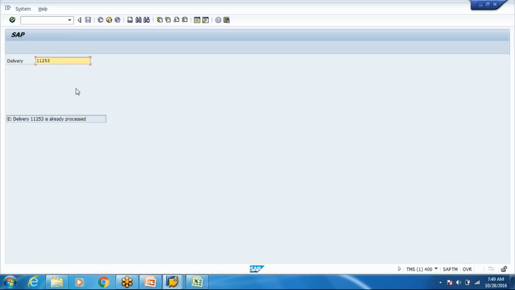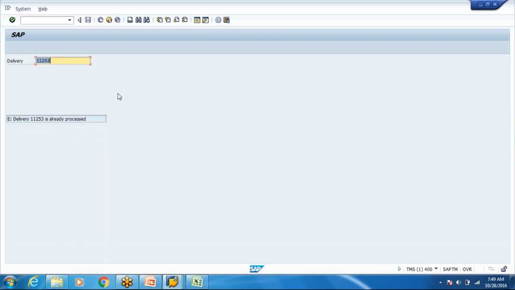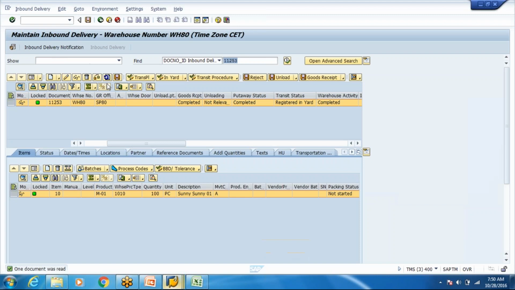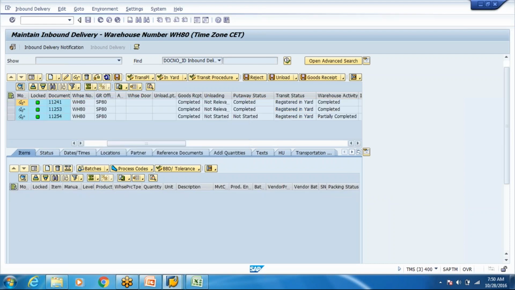So F5 more, so anywhere you want to display a list of possible entries, you press F5. Okay. Oh, sorry, it's not for that. F5 here is different. So let me show you the F5. Now I think we need to get a delivery to be able to work. So let us take the other delivery which we created. So I think we can take this one. Yeah.